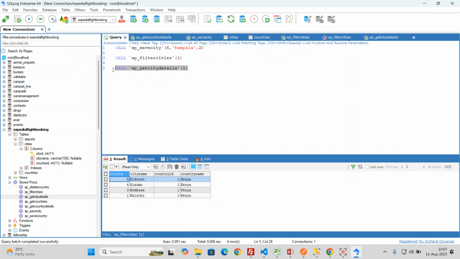Then that will give me Nairobi. If I come to 4, it will give me Kisumu. So you can see that is actually working.